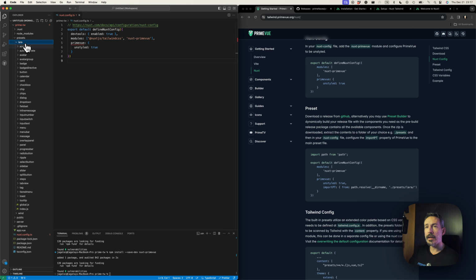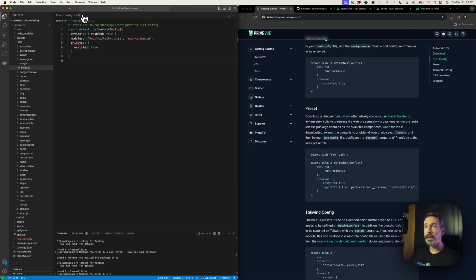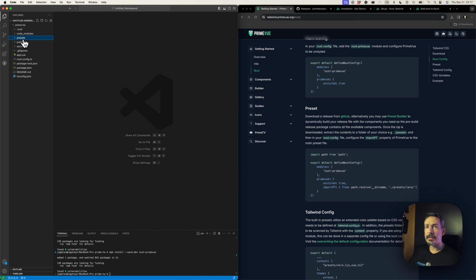If you check out, for example, the badge, these are Tailwind classes. If we had imported these from an npm module, there would be no clean way to customize these easily. That's the main reason why we haven't published it to npm. So let's see. We have the presets. Let's go back to the documentation.